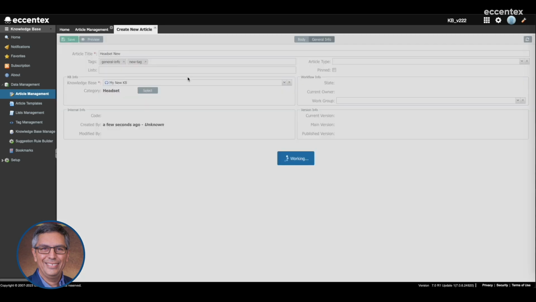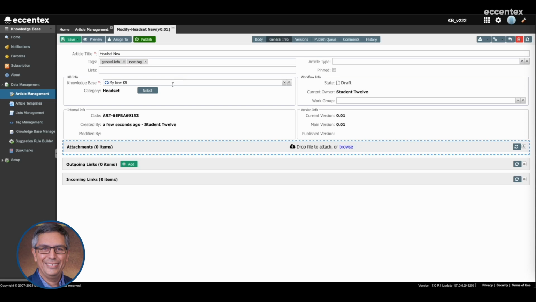So I'm going to save this article. See, now I have the internal code for the article. I have also the version for this article. And we can add, for example, a specific attachment for this article. And other information here is the owner that saved the article, and same, you can change the workgroup or you can change the article type.